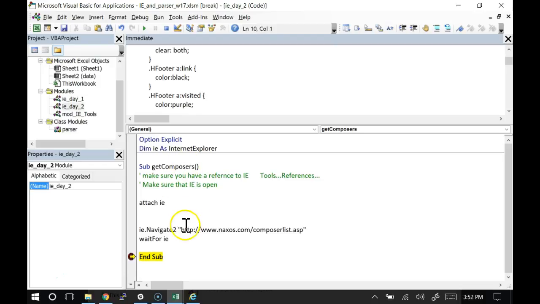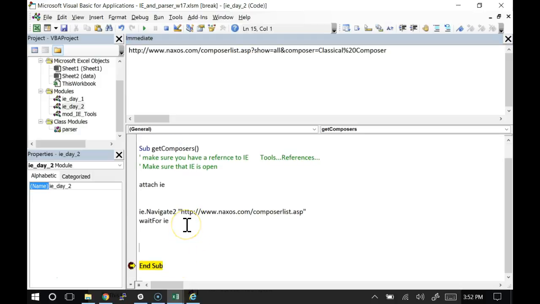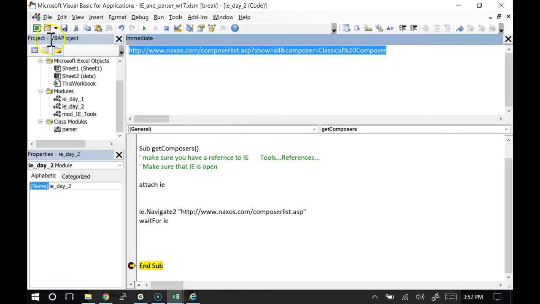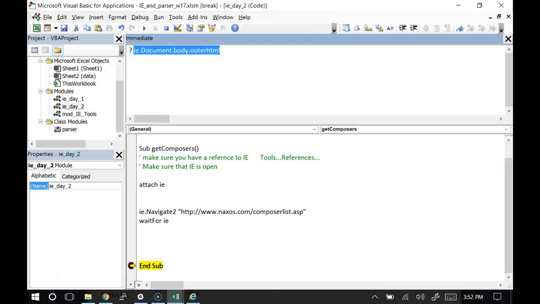Okay. So here's what I would like to do. I would like to push, oops, I lost my body. I would like to take that same thing that I printed, which was ie.document.body.outerhtml, and I would like to put that into my parser. So I've got to create myself a parser object.